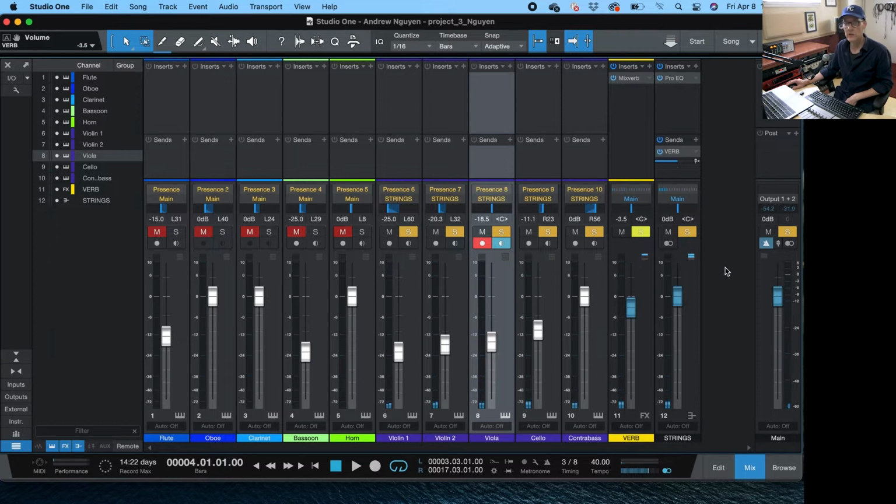Nice. So it's giving it a sense of space. It's helping to blend the sounds together a little bit. And yeah, I think that sounds better than where we started, which is always a goal. It's just to make things better.